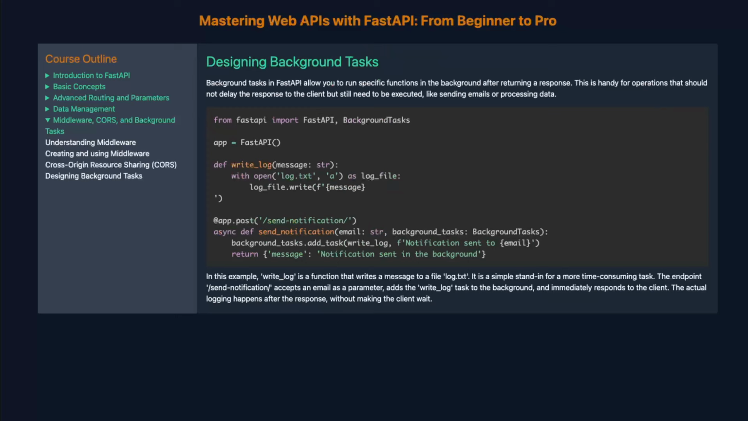Designing background tasks. Background tasks in FastAPI allow you to run specific functions in the background after returning a response. This is handy for operations that should not delay the response to the client, but still need to be executed, like sending emails or processing data. In this example, write_log is a function that writes a message to a file, log.txt. It is a simple stand-in for a more time-consuming task.